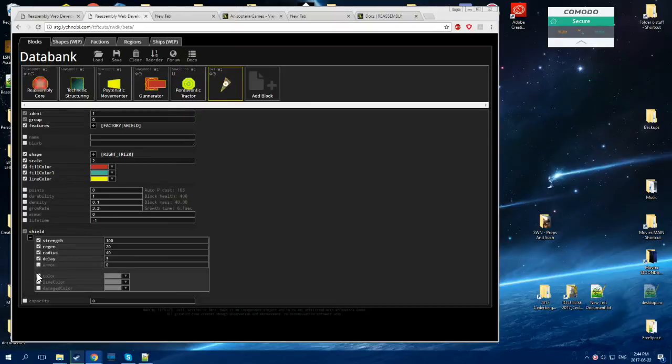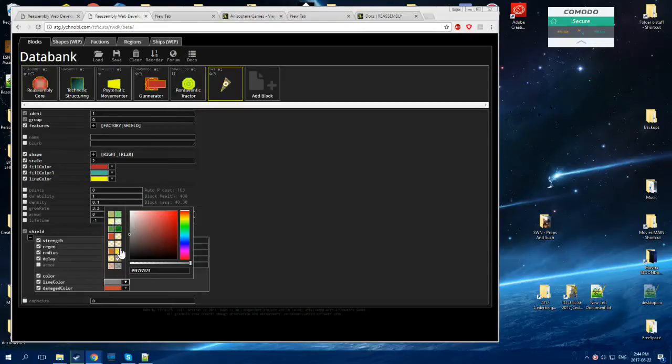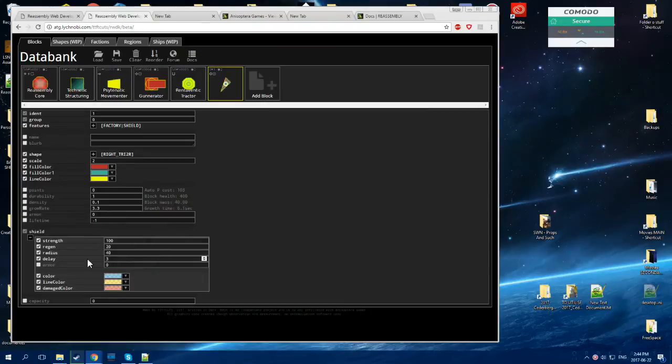Delay, color, line color, damage color. Let's make damage color red. Let's make line color yellowy. Let's make this color kind of teal-y. By the way, it's always a very good idea to set this to relatively opaque because it just lets people see through the darn shield, which is very nice.